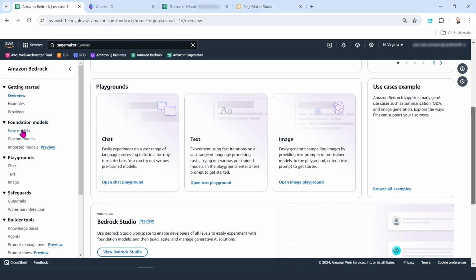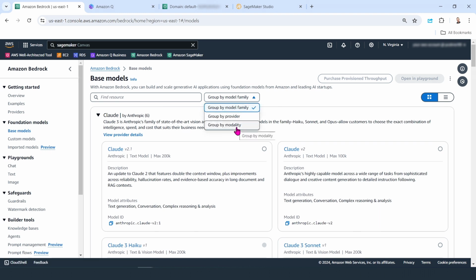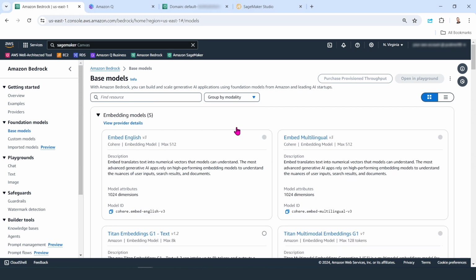So we're going to go to the left. We're going to go to Base Models. We can sort by model family, by provider, by modality. So let's group by modality. And we can see here that each model is now grouped by broad use case.